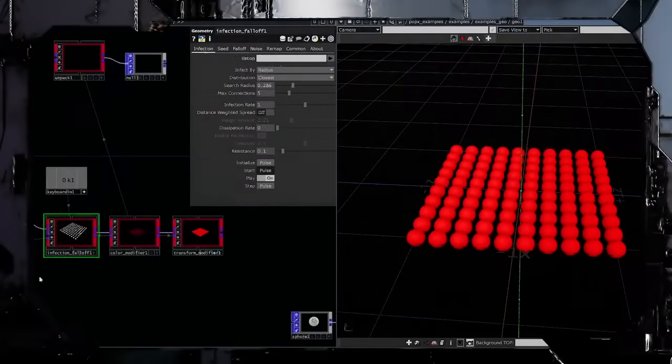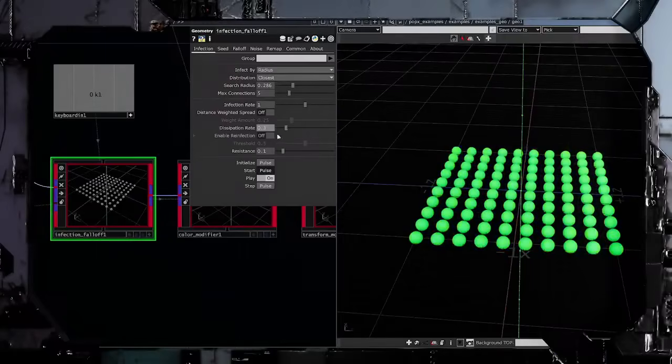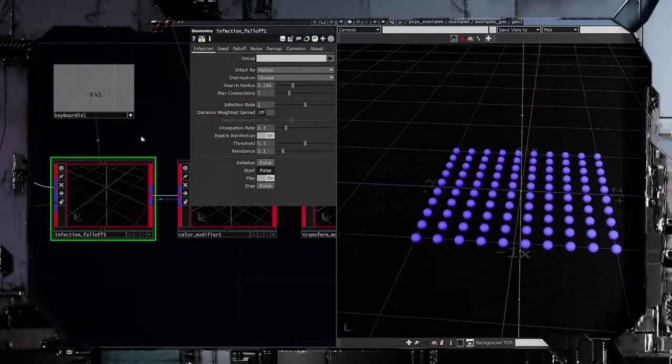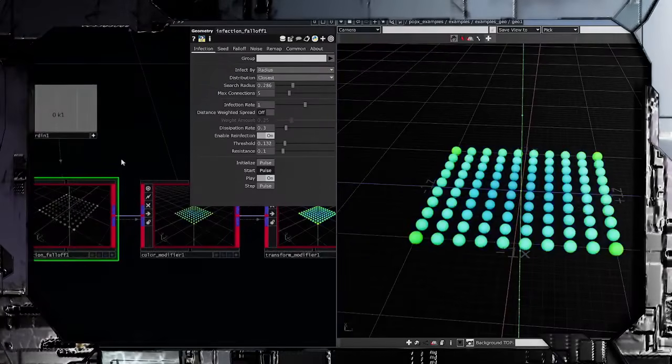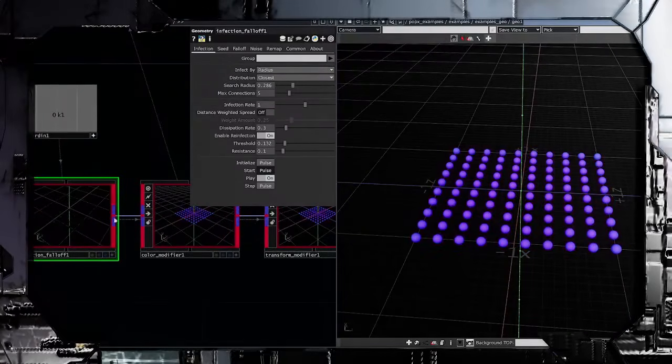And I can also, in the infection, dissipate it and enable the reinfection. So the infection is now dissipating. Yeah, it's looping.